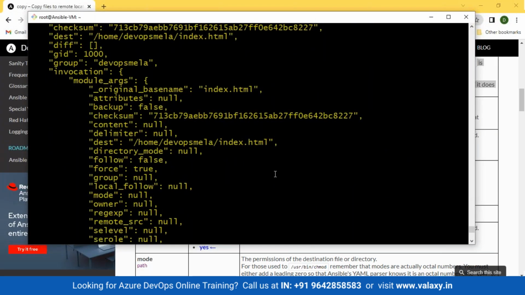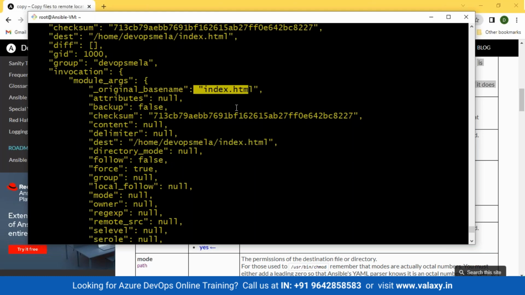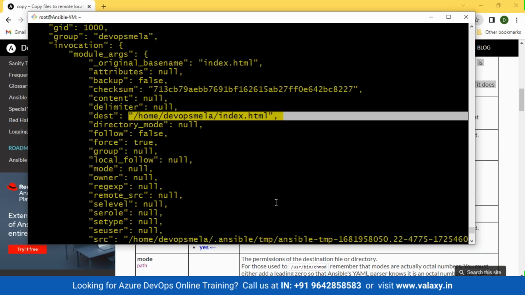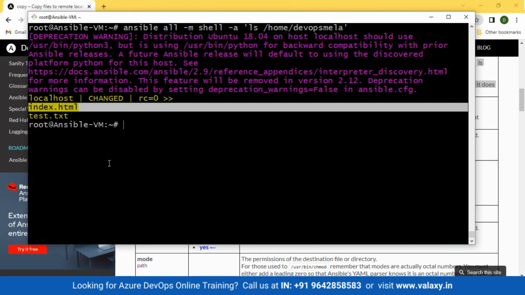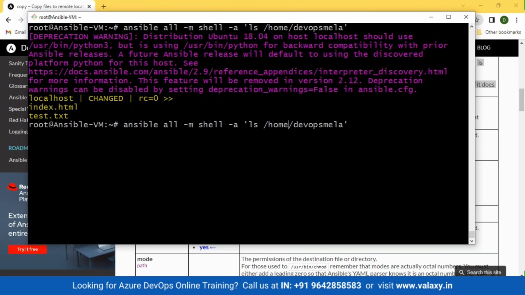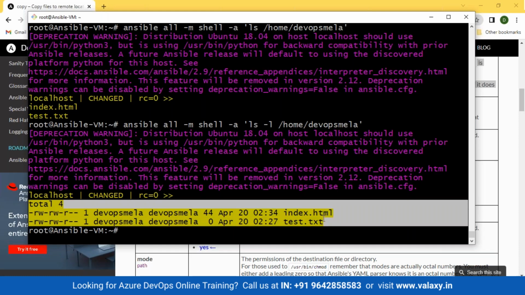The important part is, do you see the file got copied over here? How do we verify? I can make use of the shell module. There is shell, ls index.html. Perfect. You want to know more? Use the flag -l for long listing. Perfect. This is what the copy module does.